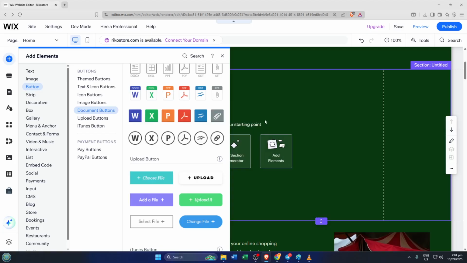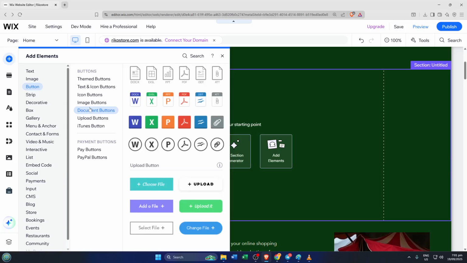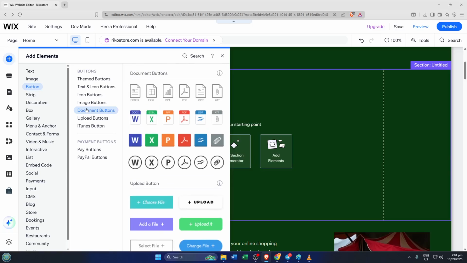Simply look for a menu, usually titled Add or sometimes Plus, and click on it. A list pops up and you're looking for elements that allow you to share documents with your viewers. Now find and click on the button option and then choose the document button. This step is important. Rather than just pasting a link or uploading an image, this specific button is designed for sharing files like PDFs, Word docs, and yes, PowerPoints.